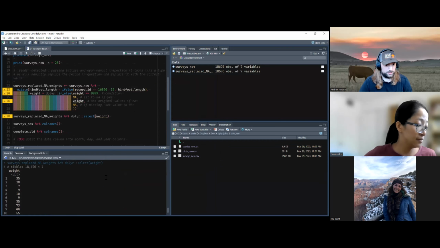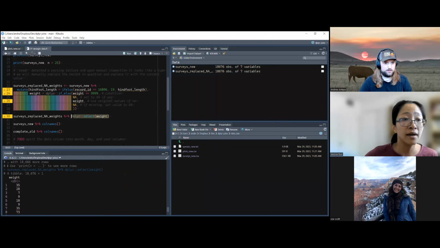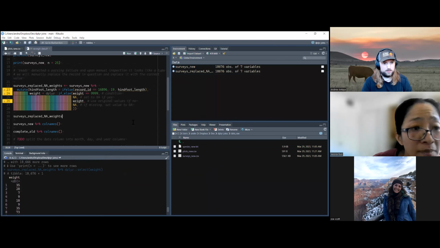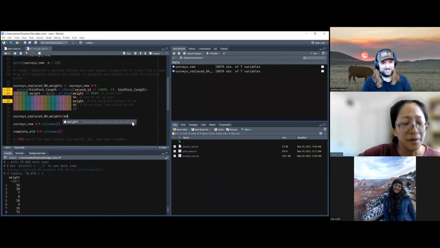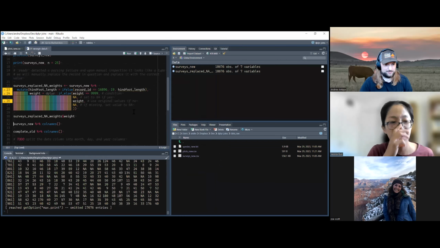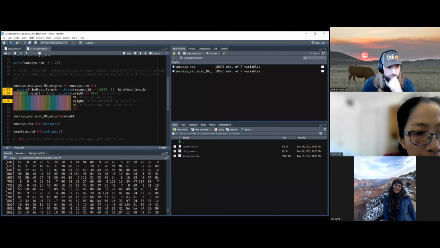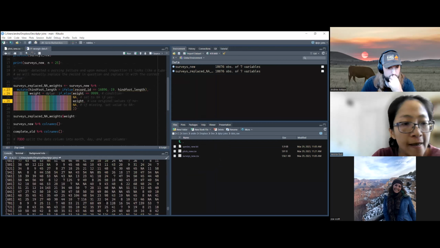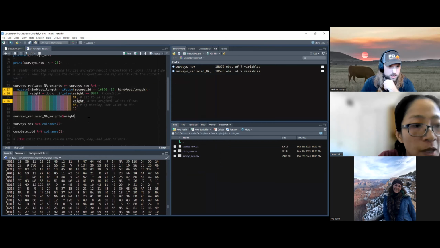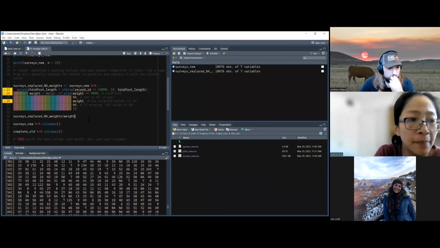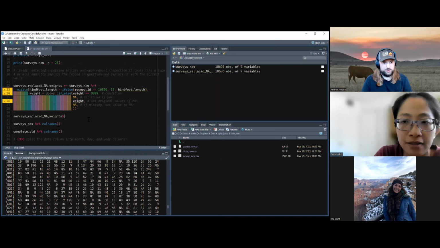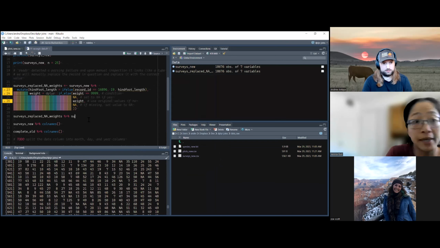You know what? I'm just going to print head. Oh my, that is very rainbow and beautiful. So when we call just the column, it looks like we hit all of those 999s as NAs. We can do that, piping it into summary again, and see what the summary looks like. It looks better now.